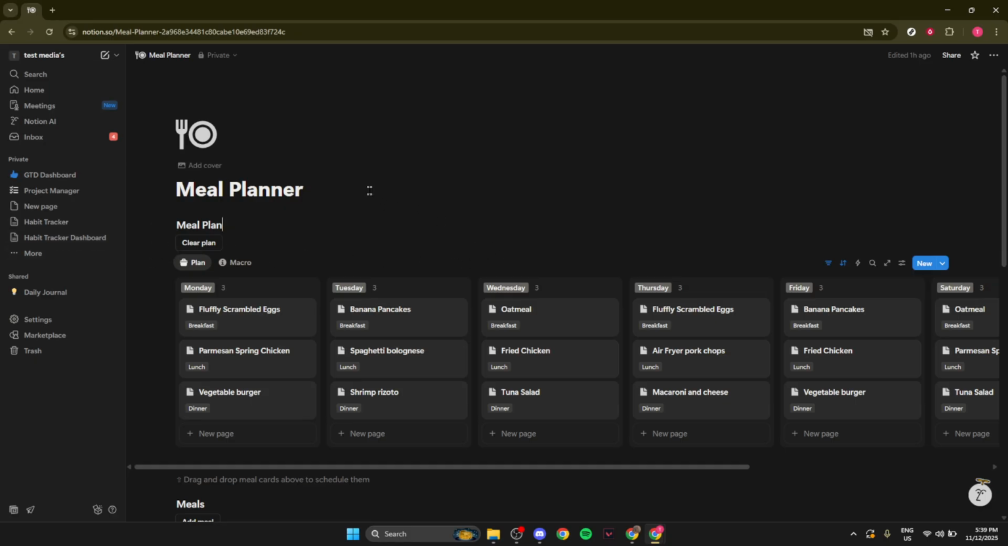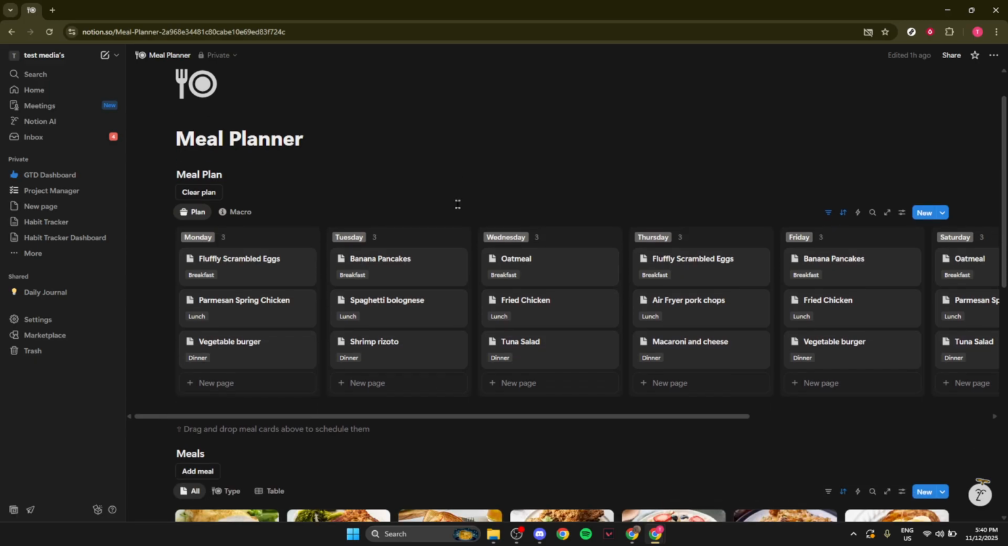This page will serve as the central hub for all your meal planning activities. Think of it as your digital kitchen, where everything you need to organize your meals and track your macros comes together. Now let's create a recipes database.